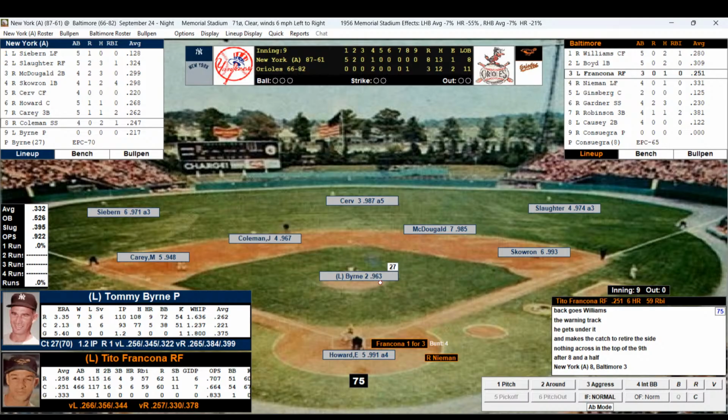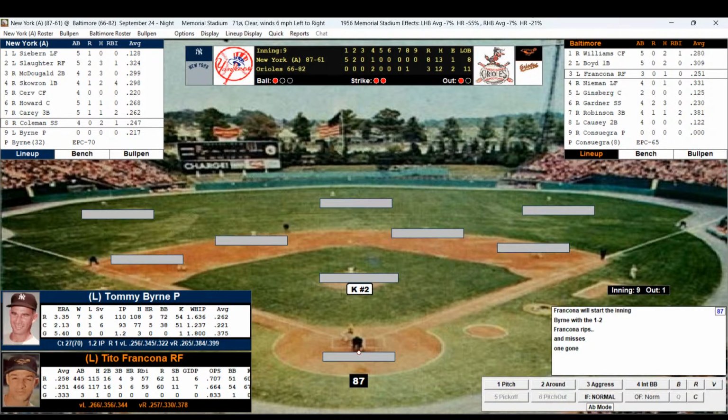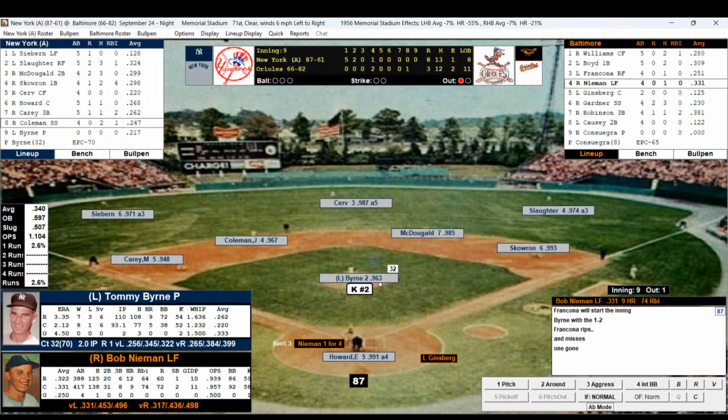Yankees 8, Orioles 3. So Francona, Neiman, and Ginsburg to face Byrne here in the 9th. Tito, 1 for 3. He has singled and walked. Byrne starts the inning, struck him out. A 1-2 fastball got him swinging. For Bob Neiman, who was 1 for 4, he has singled and struck out.